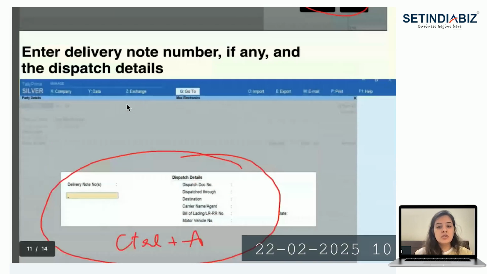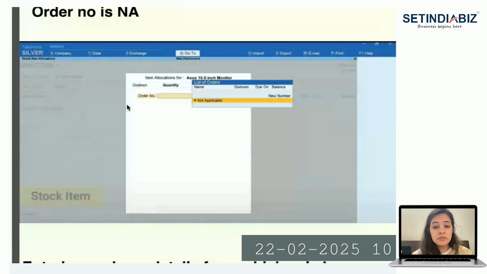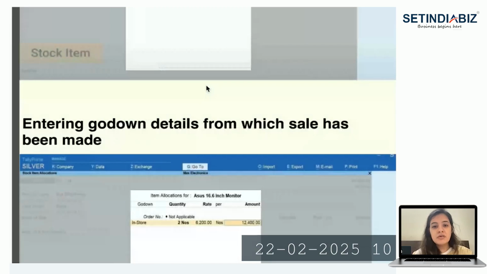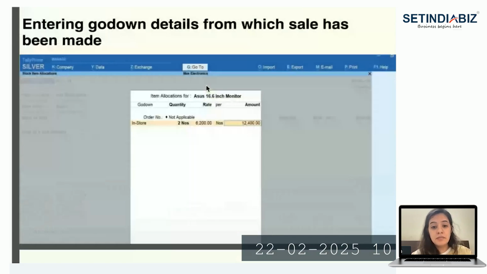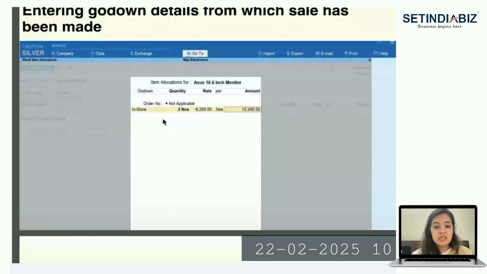Now this is the third pop-up screen we have. Order number, we put it as not applicable. Entering godown details from which the sale has been made. Godown, order number we are putting as not applicable because we are about to put the quantity here, and it's the delivery note that is more relevant, and the order has been placed. So we are selecting godown as in store, quantity 2 numbers, rate 6200, unit of measurement numbers.